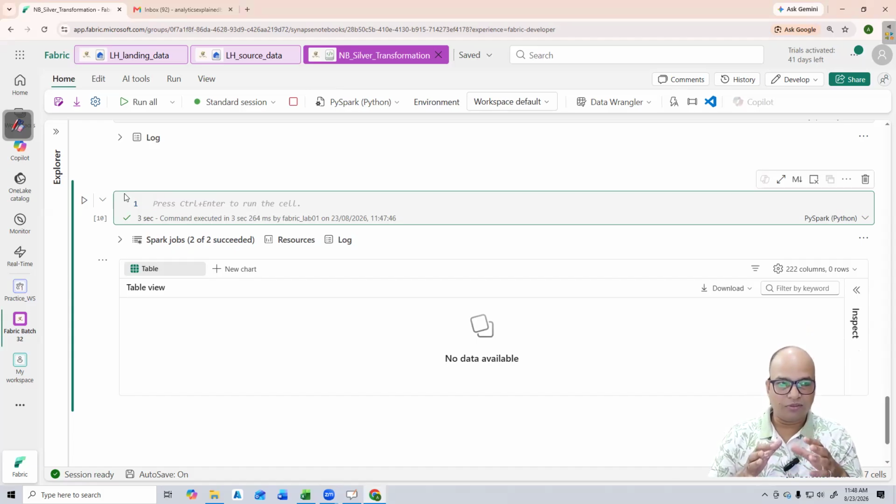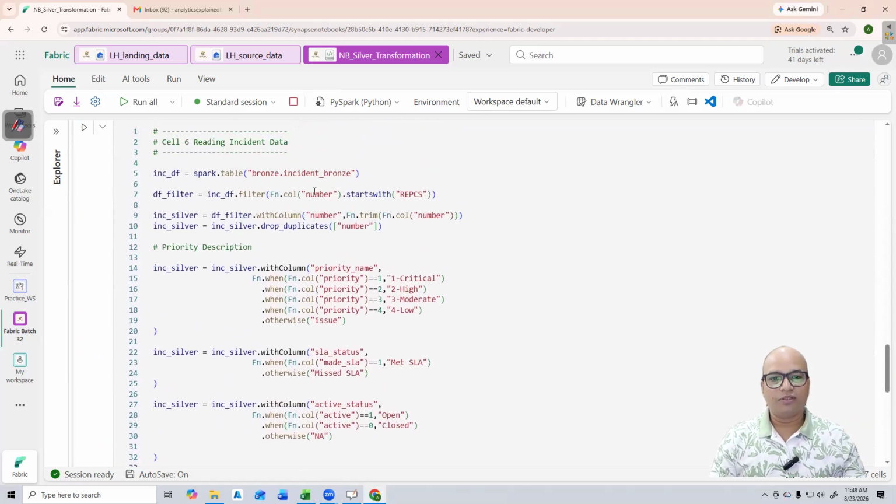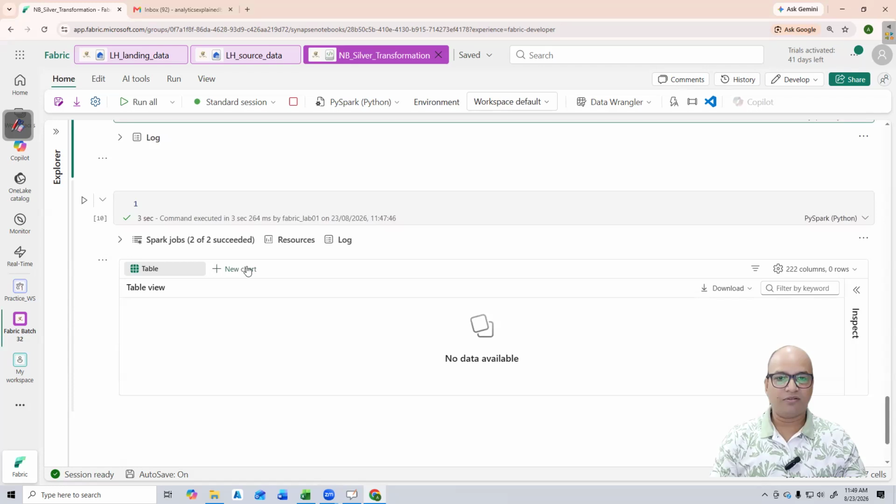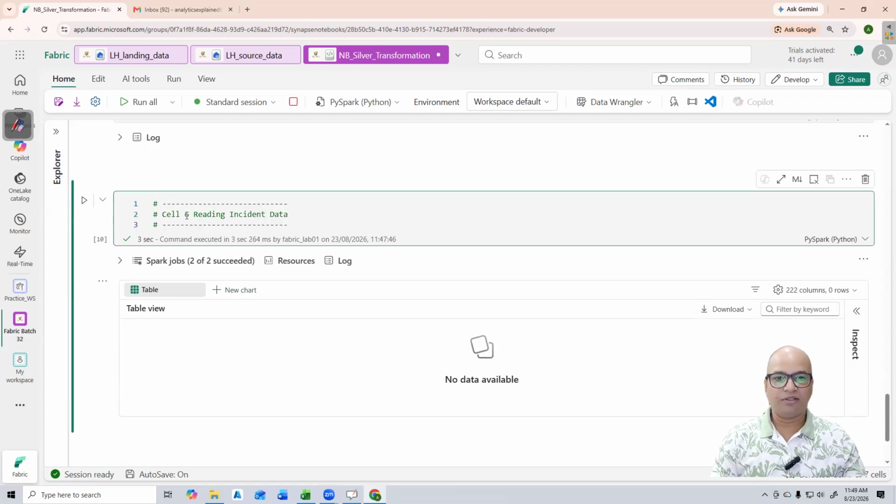Now the next step is to save this incident silver data into the silver layer or silver table, right? So this cell is going to save the silver data. I will just copy this comment, not going to type it every time, and say cell number 7 is going to save data to silver table. Correct?